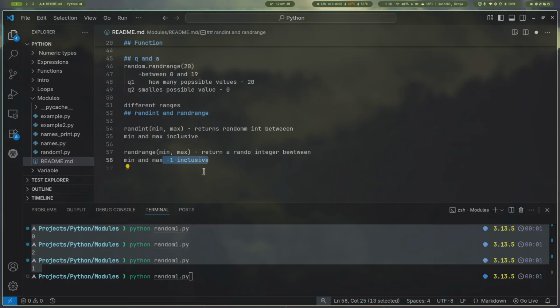Basically, if it was between 10 and 20, we'll have between 10 and 19, right? But with randint, if it is between 10 and 20, it is 10 and 20 inclusive. So we will have min and max minus 1 inclusive for randrange. I hope that's clear. Let me show a small example here to show how this will work.